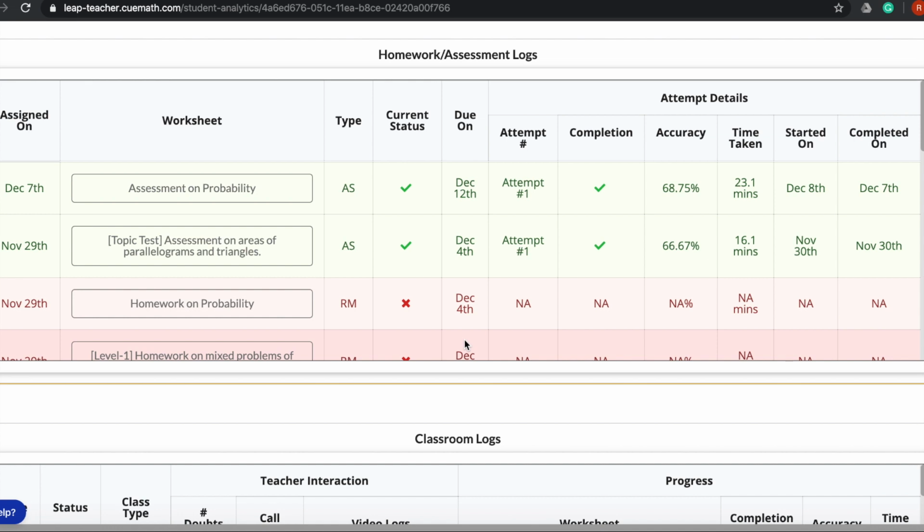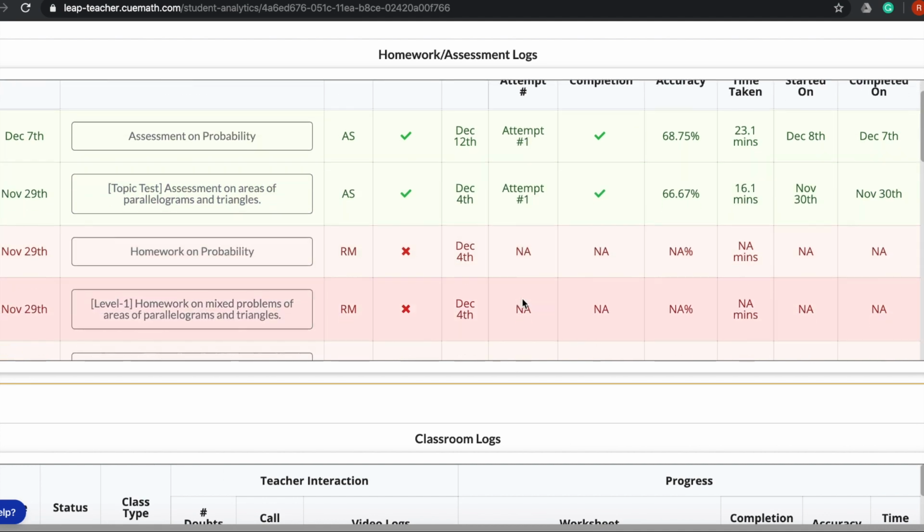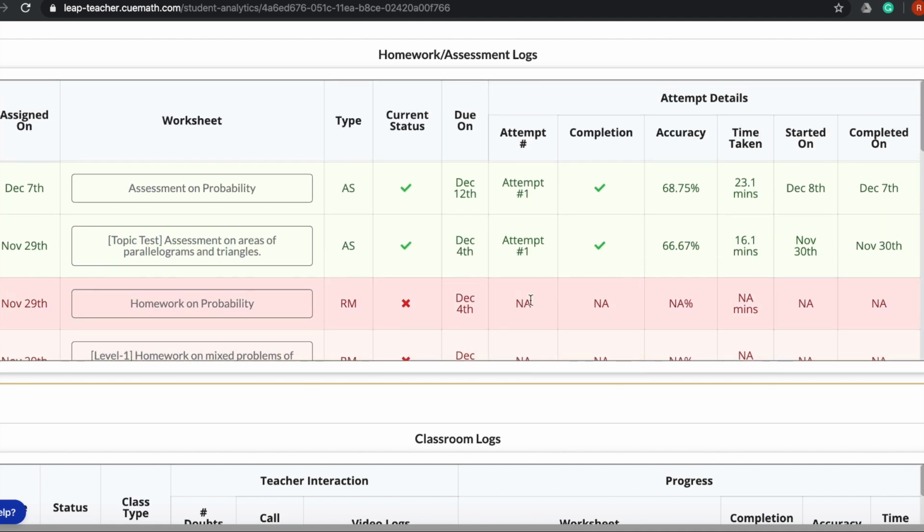Then there are homework or assessment logs. Here we get to know on what date what homework or assessment has been attempted by the student, and whether the student cleared the homework or the assessment in the first attempt, second attempt, third attempt, or so on. And how long did the student work on the worksheets and what is the accuracy of the worksheet.